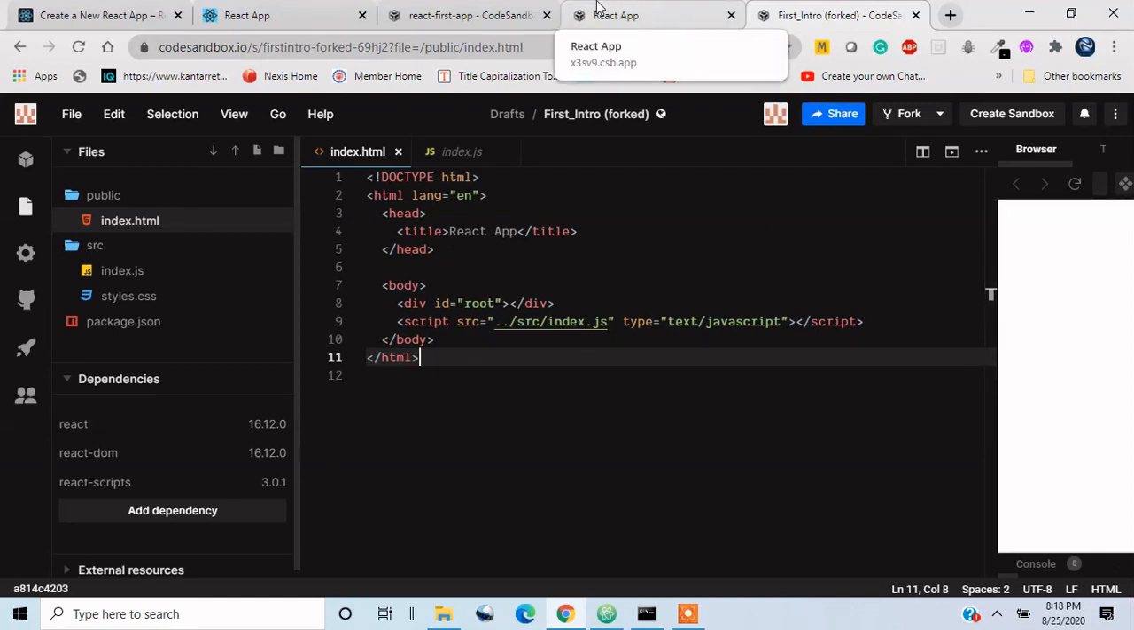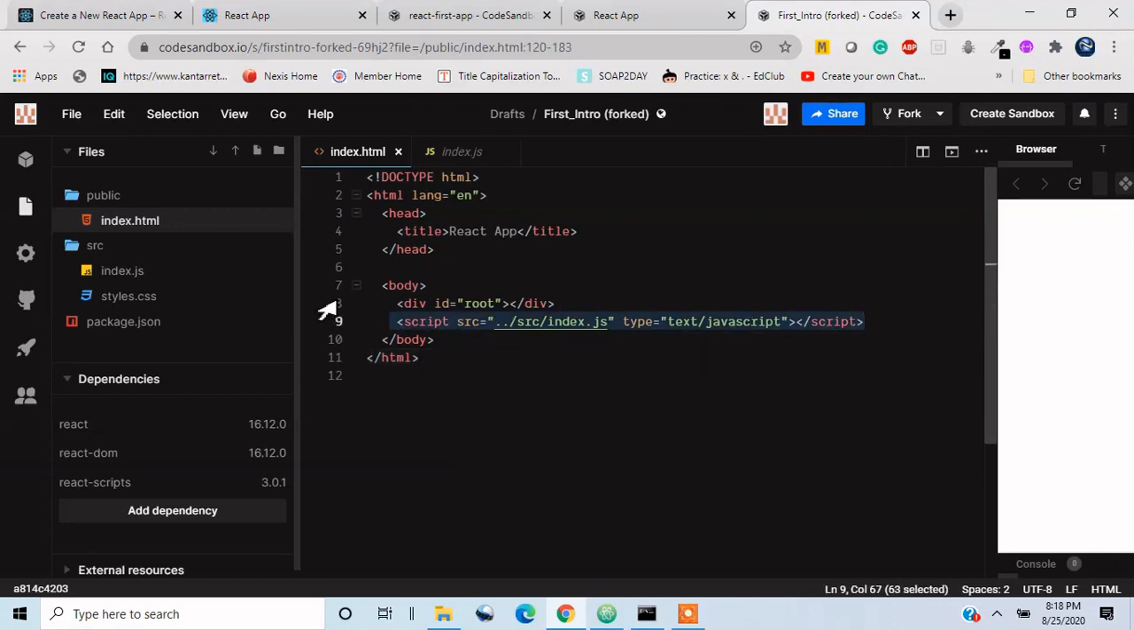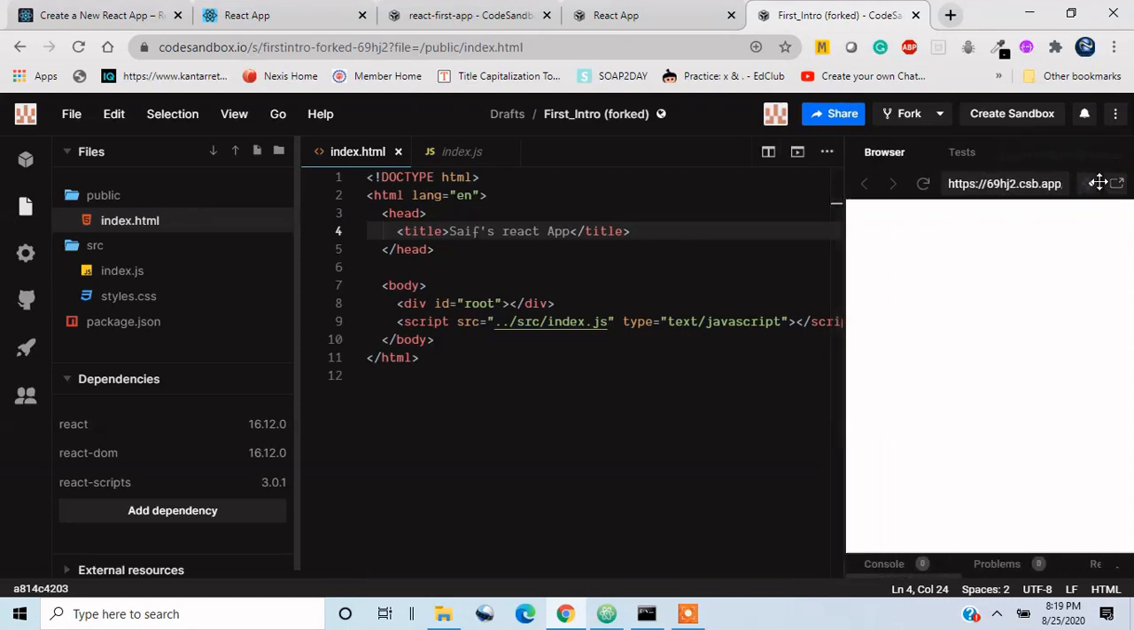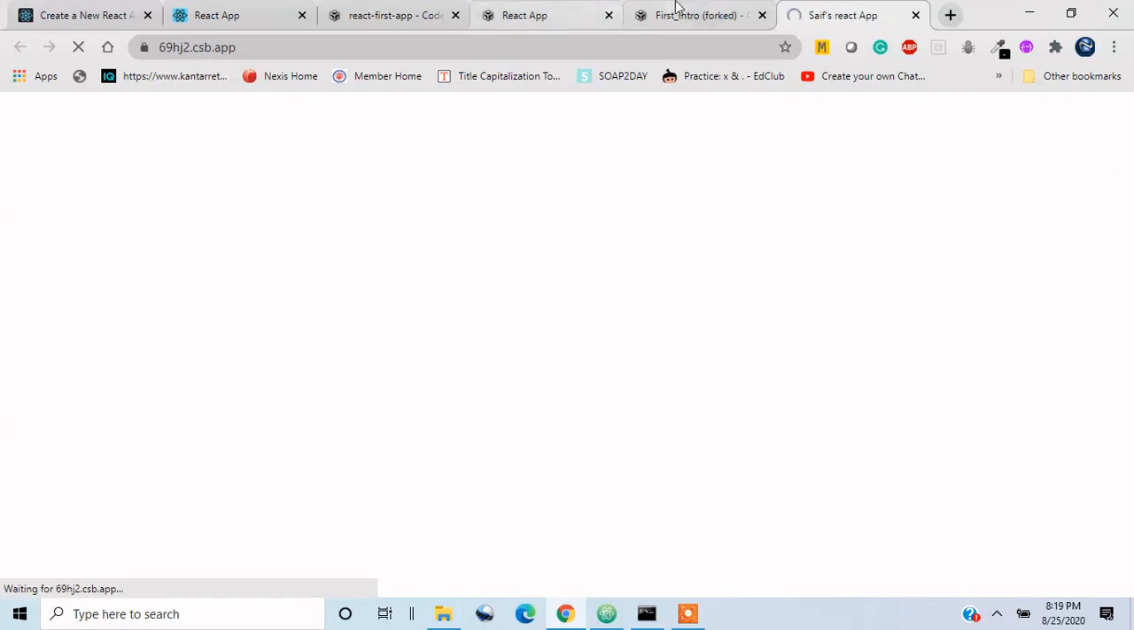So yeah, as you all can see over here, we have the script attached, we just have the HTML boilerplate. We have this title. Let's rename this to Sav's React app. So let's just go ahead and see this thing over here in the new window.